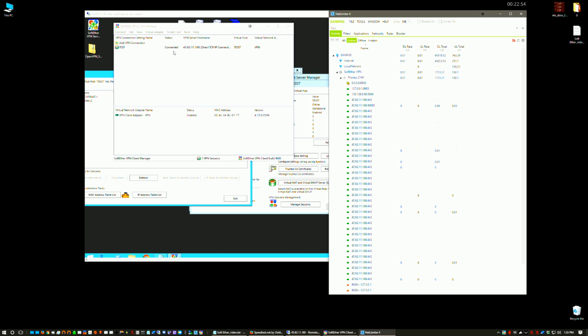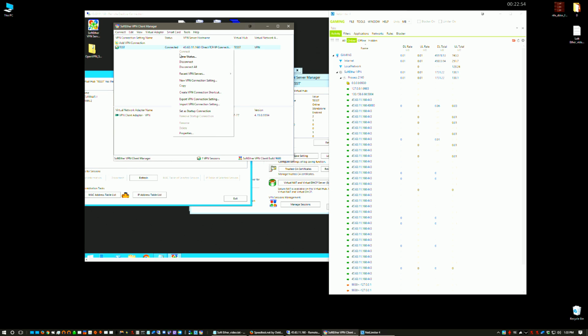Okay. Another thing you can do is, if you right-click on this and set Start as Startup Connection, as soon as you reboot your computer, you're going to get connected to the VPN automatically. Okay, so that's pretty useful. If you always want to be connected to your VDS, you just set that option. As soon as you come online, boom, you connect up.